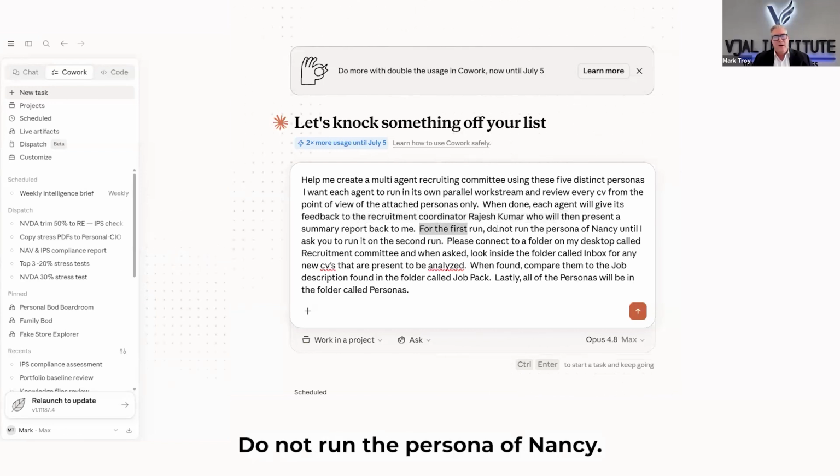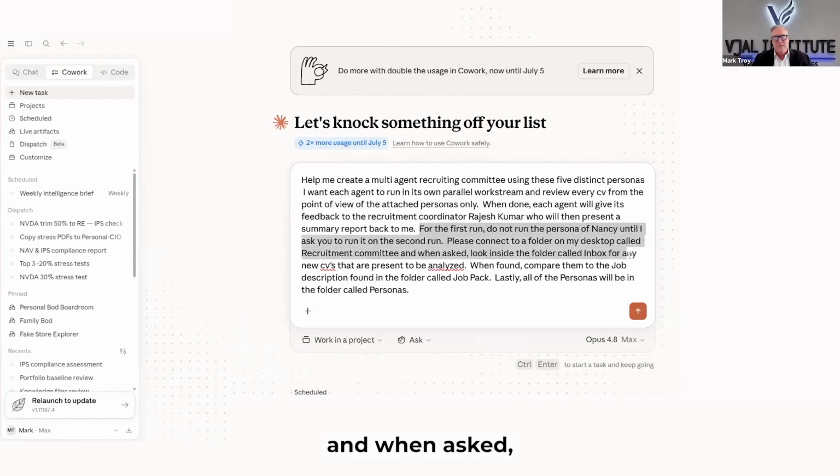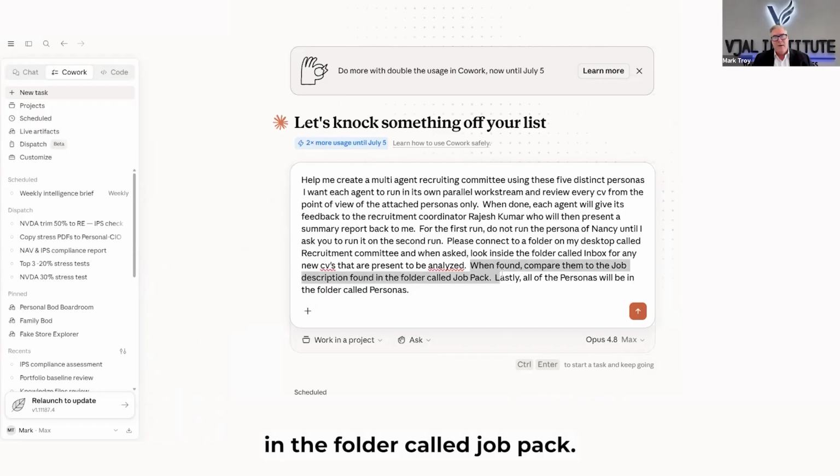For the first run, do not run the persona of Nancy. I'll explain who Nancy is in a minute. Don't run her until I ask you to run the second run. Please connect to a folder on my desktop called Recruitment Committee. And when asked, look inside the folder for any new CVs that are presented to be analyzed. When found, compare the CV that's in the inbox to the job description in the folder called Job Pack. Lastly, all of the personas will be in the folder called Personas.